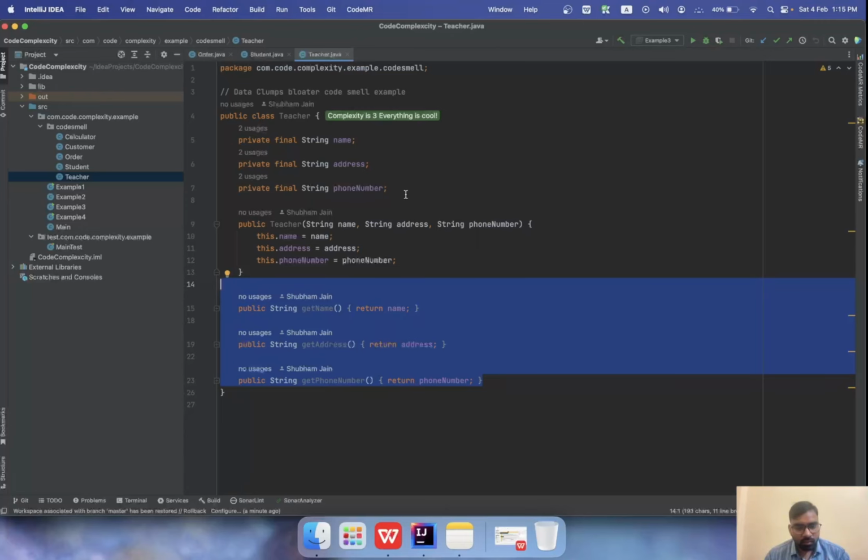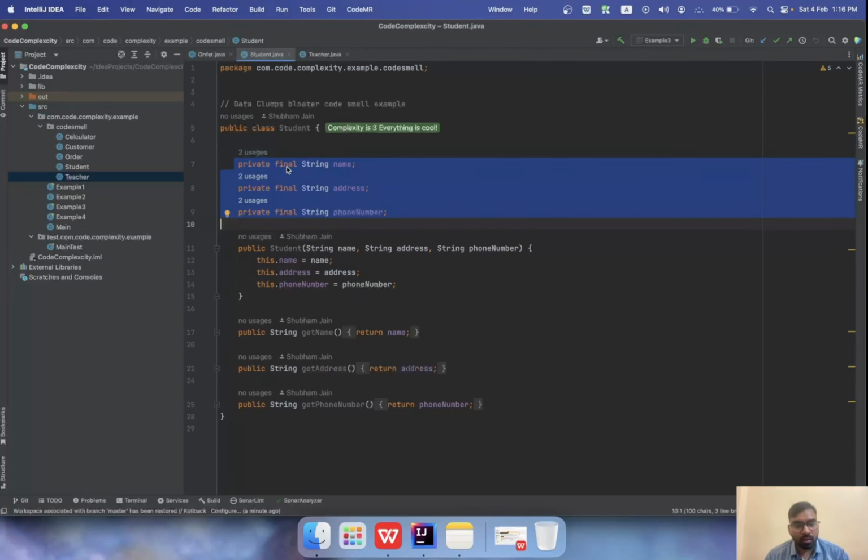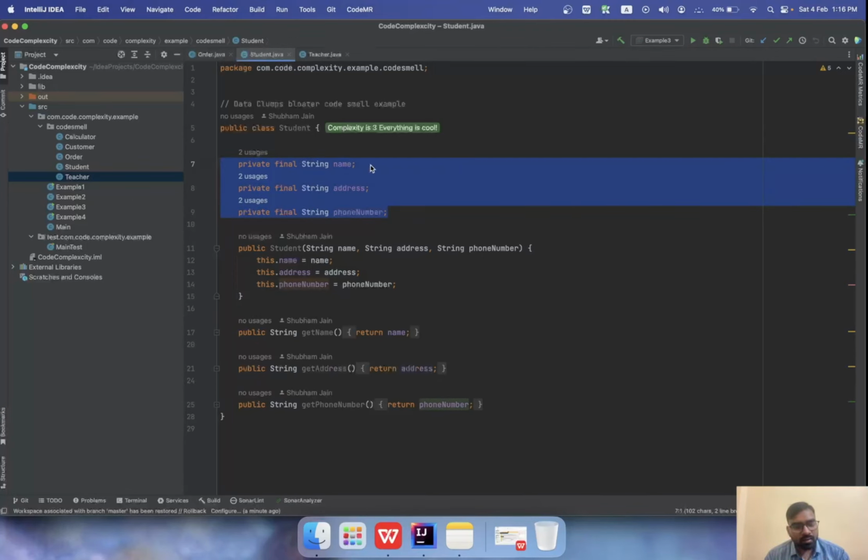So we can see that these are the data clumps that are available in the two classes. We can minimize these. How can we minimize? We can create one more class, and then extend that class into the student class and teacher class. That class will have these properties, and this is how we are going to minimize this. So let's see this by an example.